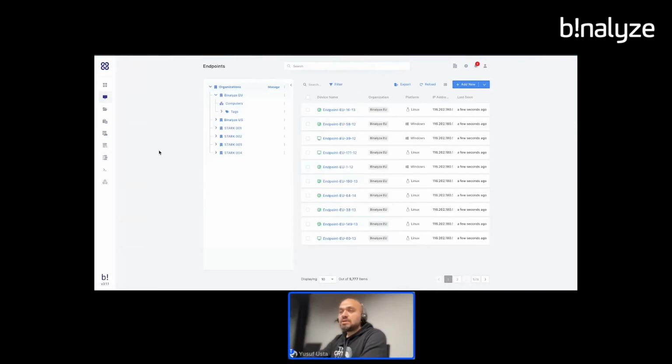So how can I do it? Again, under these endpoints, under this computer section, I can select all of the assets, which is more than 3,000 assets. You can click, and then you can start triage.